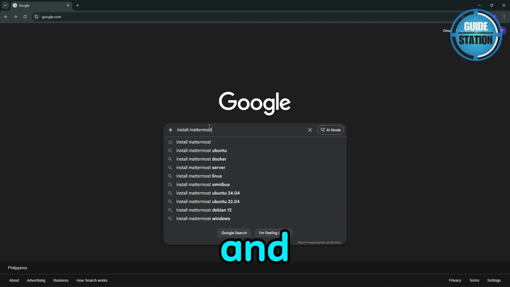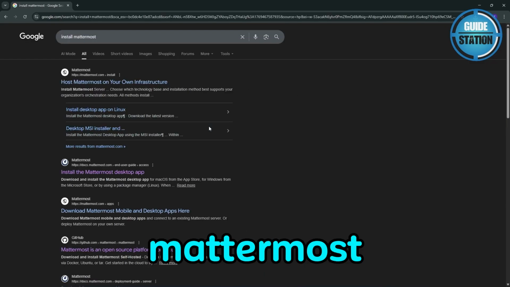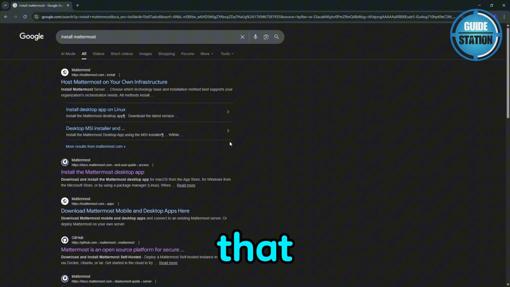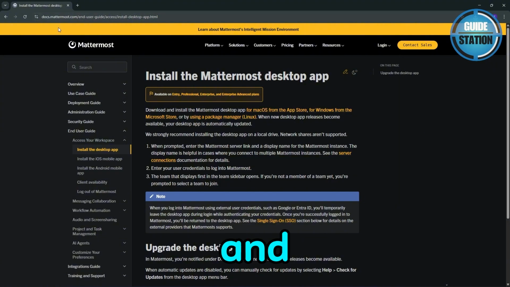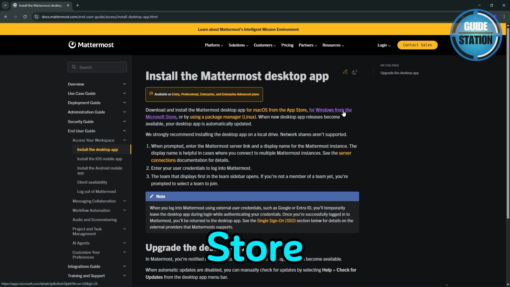Then you want to type in and search for install Mattermost, just like that. Then you want to click on this official link, this second one, which says install the Mattermost desktop app. So let's click this, and this is the URL at the top. Then on this page, you want to click for Windows from the Microsoft Store. This option right over here.